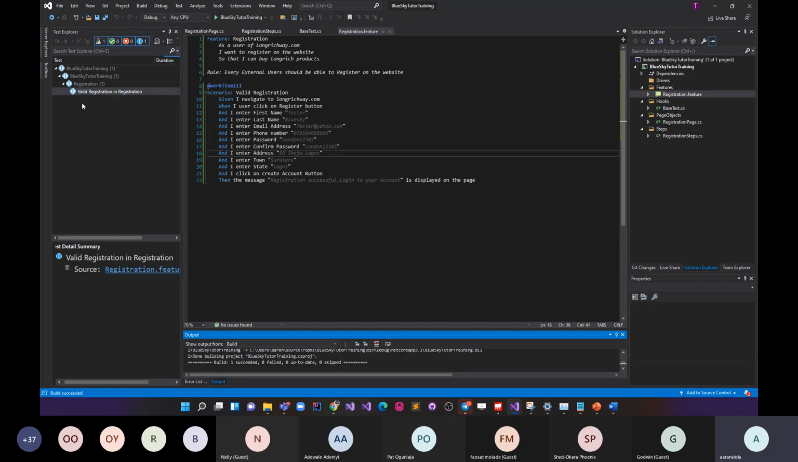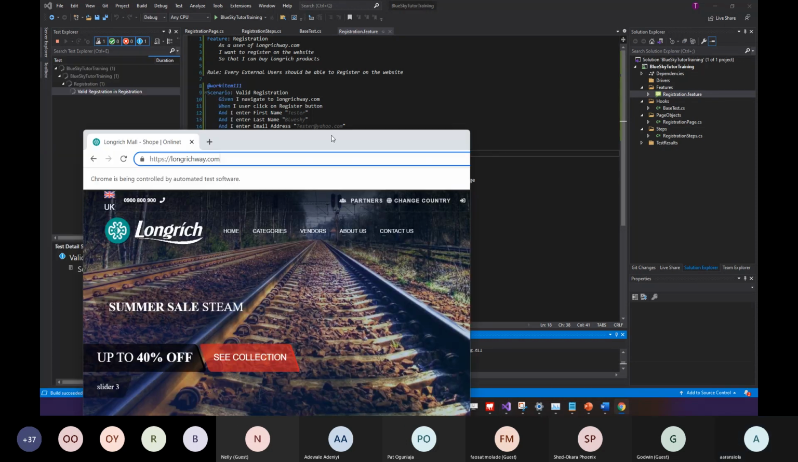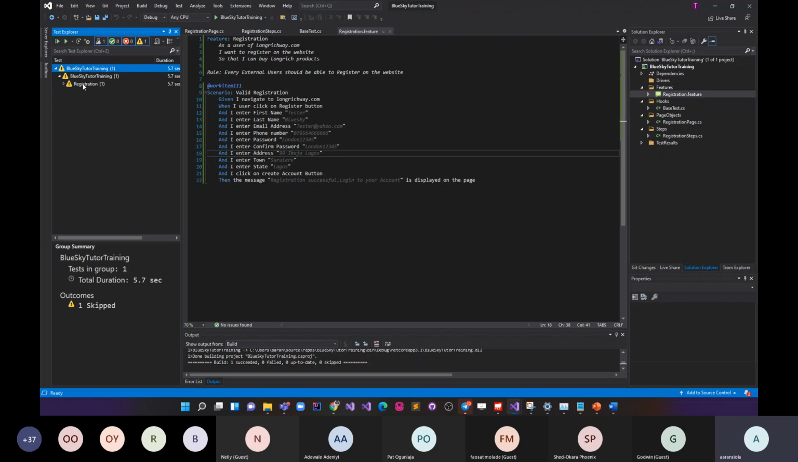When I click on run, you need to pay attention to this as well. Can you see? Okay. Let me bring it forward. Okay, I might do that again so that you can see because it's kind of too fast.